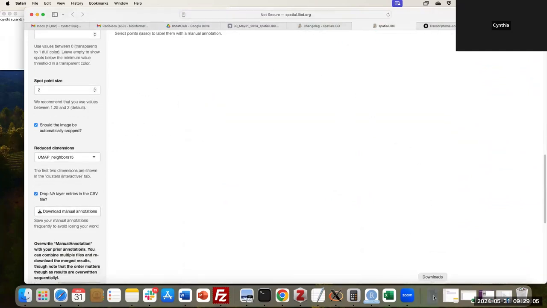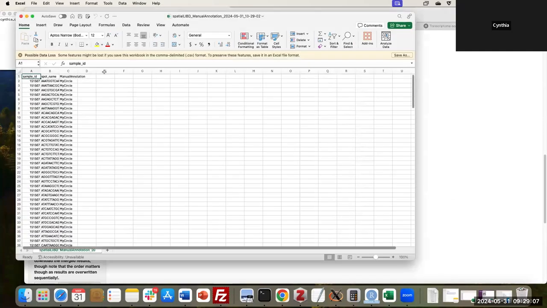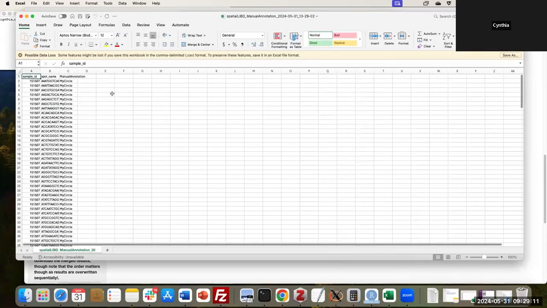So if you look at the CSV file, you can look at here the annotation of these particular spots. This is the number of the sample ID. And this is the spot name, and this is the manual annotation.